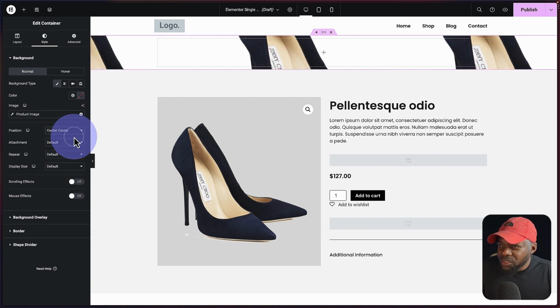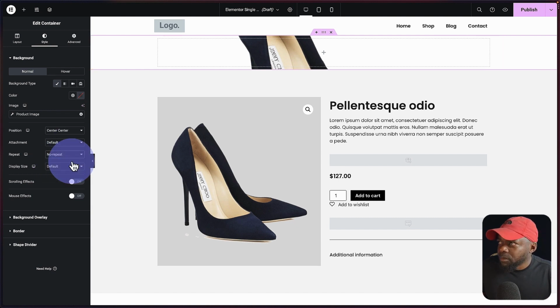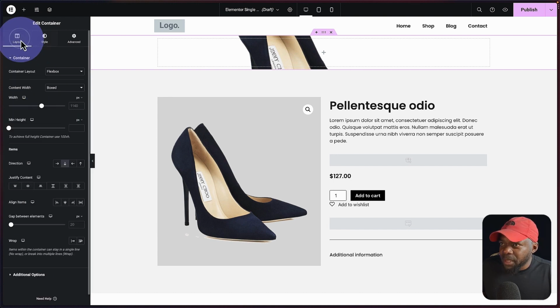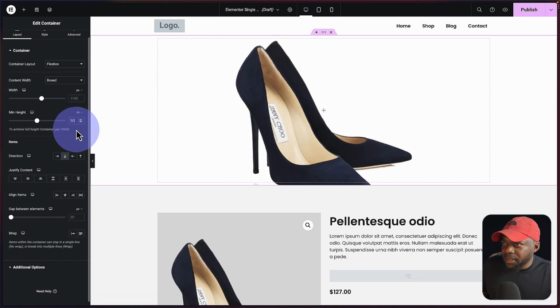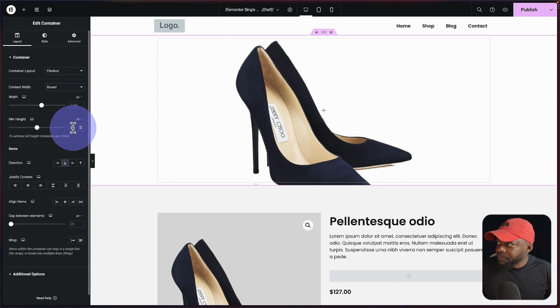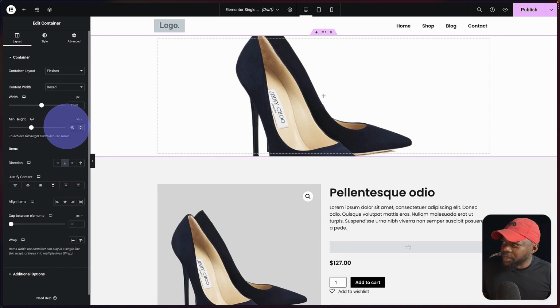Now, I don't want this to repeat, so I'm going to make sure that it's set to no repeat. So now it's just a shoe right there in the middle. So what I'm going to do next is to come back over here to layout, and I'm going to set my minimum height, but this time in VH, and let's start with 50 and see what that looks like. Okay, so that's 50, but let's try 40. Okay, I think 40 works. Yeah, let's go with 40.